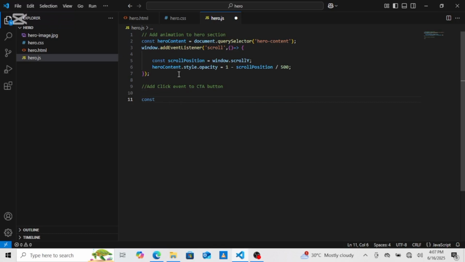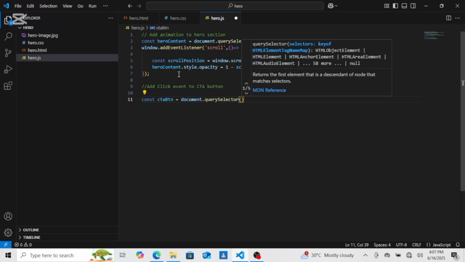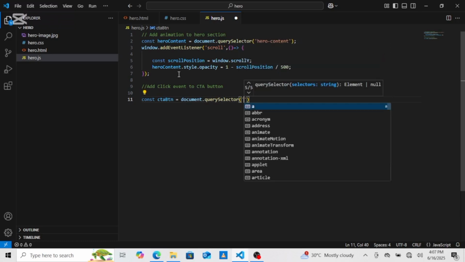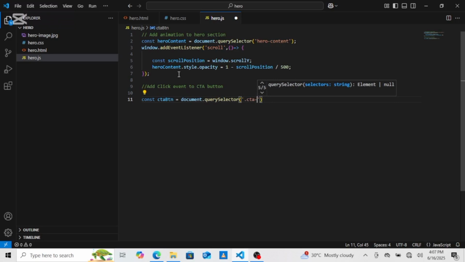The const is CTA BTN. Yes. So this also is equal to document dot querySelector, because I'm going to also add a query selector to this one. So now here I'm going to open a bracket and use double quotes, then in between I'm going to say dot CTA hyphen BTN, like what we have in the HTML, sorry.